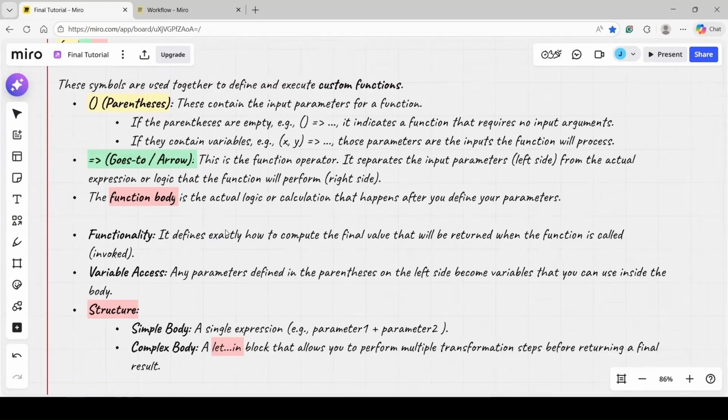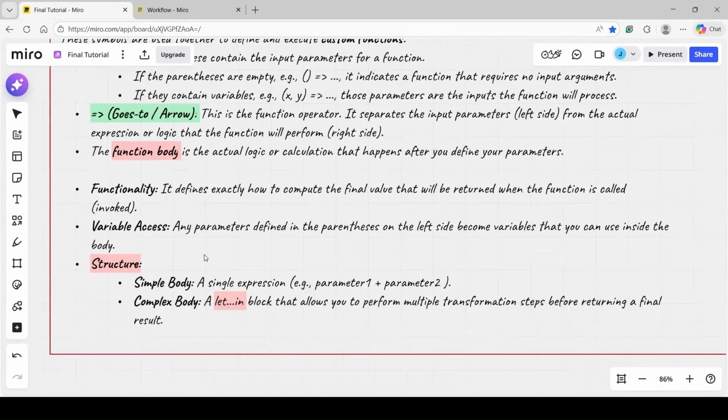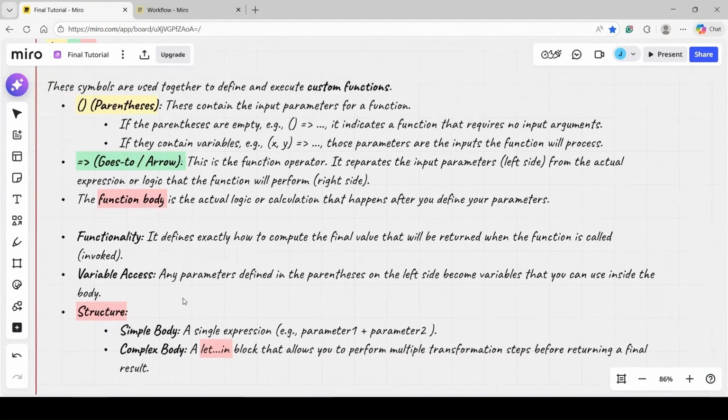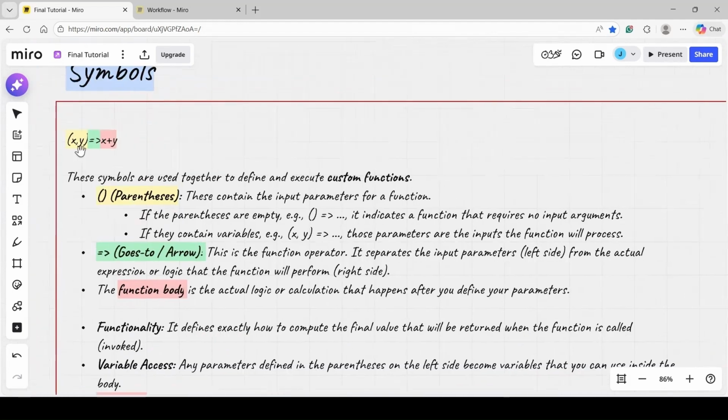The function body is the actual logic or calculation that happens after you define your parameters. Functionality: it defines exactly how to compute the final value that will be returned when the function is called or invoked. Variable access: any parameter defined in the parentheses on the left side becomes a variable that you can use inside the body. So actually there are two parameters, but they are variables, so they can be changed.